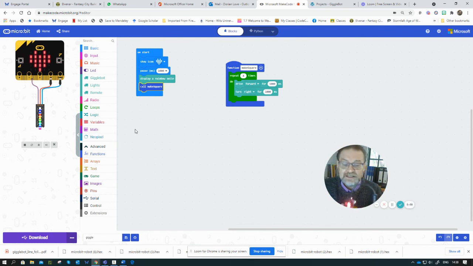By the way, the Gigglebot itself is switched off. There's a little switch over here, and I've switched it off. So this should now be paired. And so when I go down to the bottom here, it says disconnect. In other words, it is paired. I would have to disconnect it. And I can download directly to the microbit.